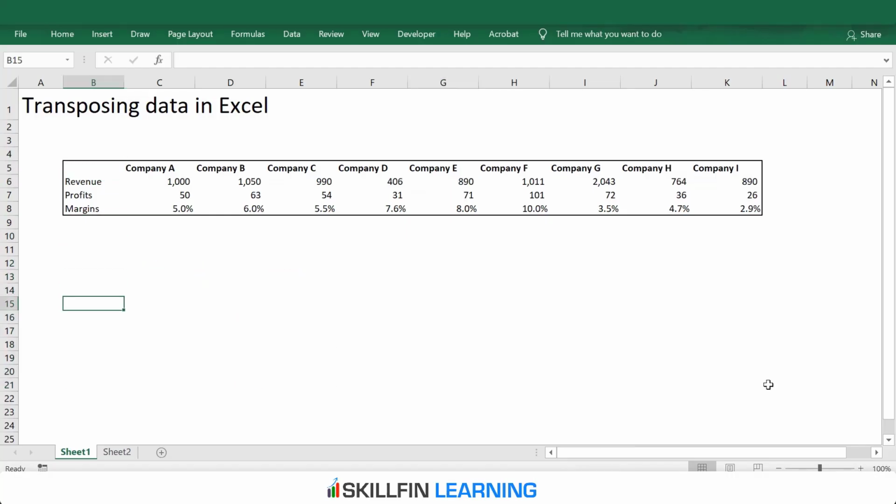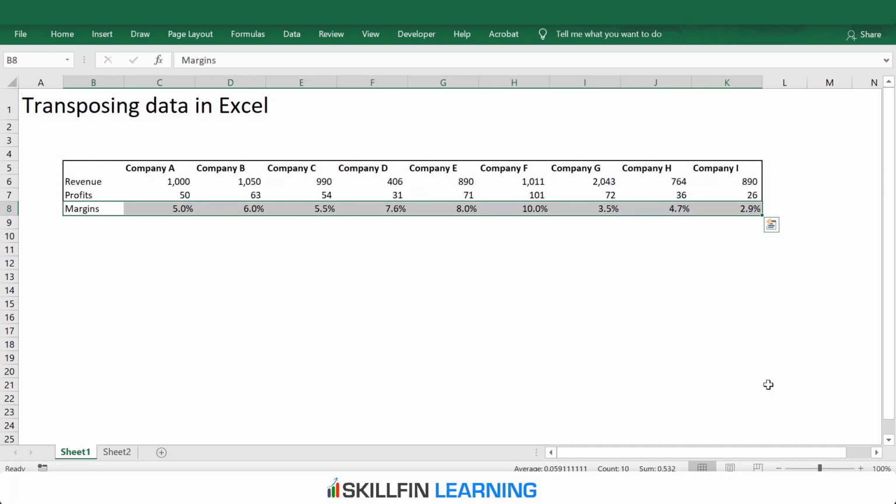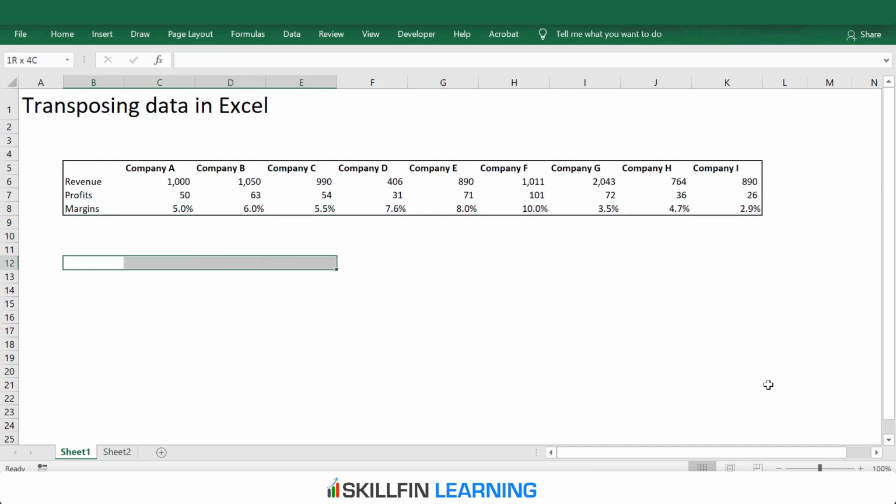The second method to transpose the data is using the TRANSPOSE function in Excel. This function is not too common, so let's understand how to use the TRANSPOSE function in Excel. To use the TRANSPOSE function, first we need to count the cells we want to move from this table to the new vertical table format. So here we have 4 rows and we have 10 columns. So we need to select 4 columns and 10 rows. Now we know that our table will fit in this selected range.